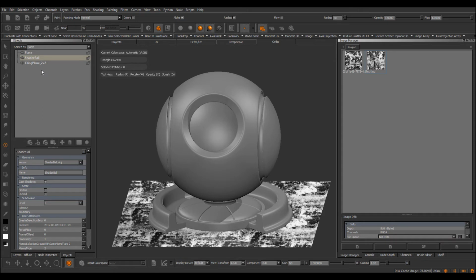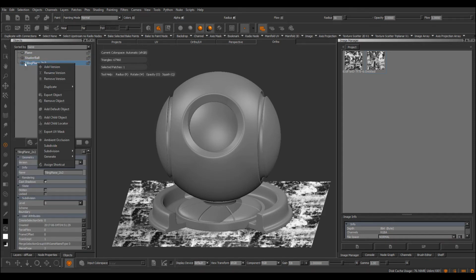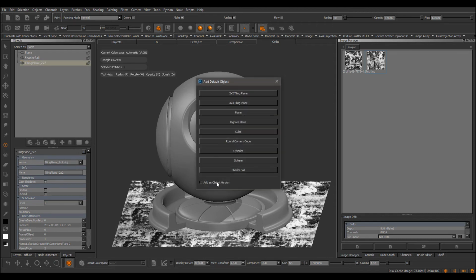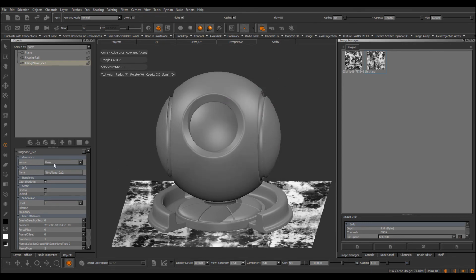Now, in addition to being able to load in objects as separate objects, you can also, if you select an existing object and go to Add Default Object and tick on the Add as Object version, the selected object would be loaded in as an object version directly on your object, so you can switch between the two different variations of the object, which is useful, for example, if you need to preview one UDIM only on your object. For example, let's say you have a lot of UDIMs and you want to load in a plane just to see or work on UDIM 1001, you can do that this way easily.